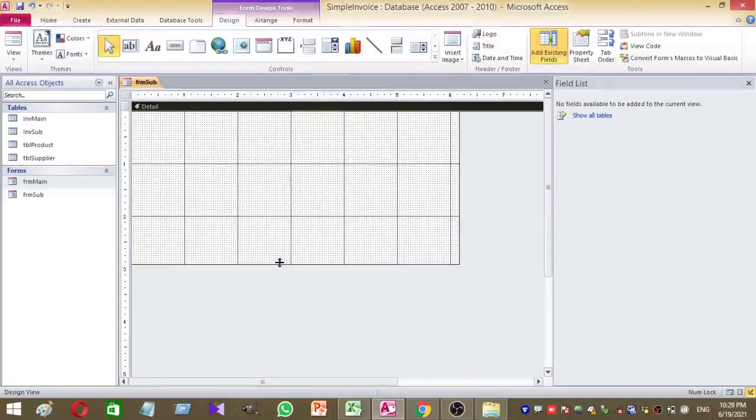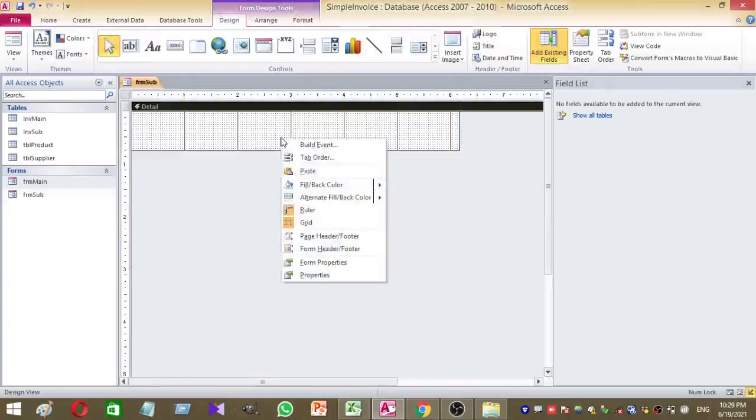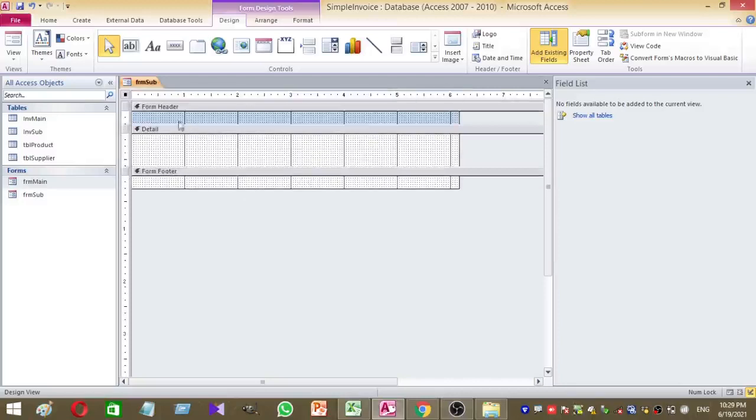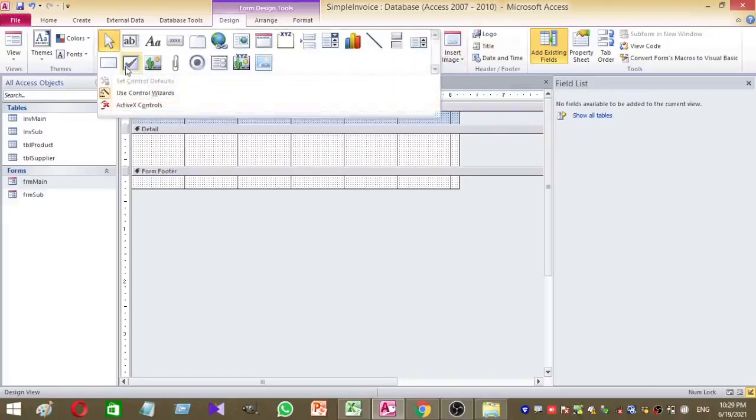Then here also I want to add a form header. Right click and select form header. Then this is my subform, and this form acts as a child form. So this form acts as a subform.